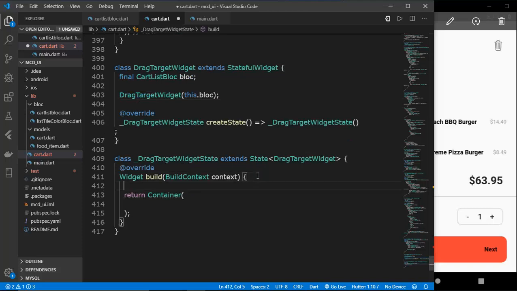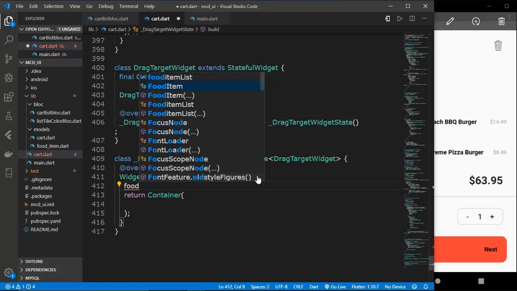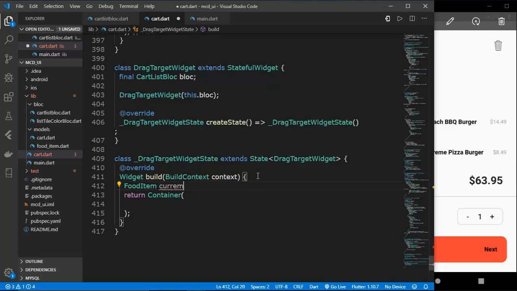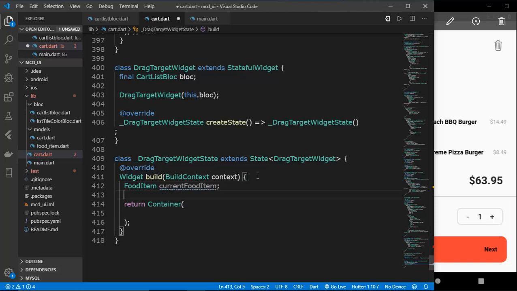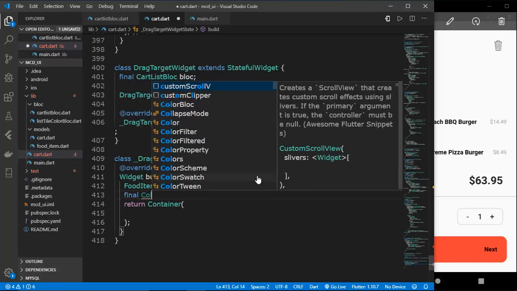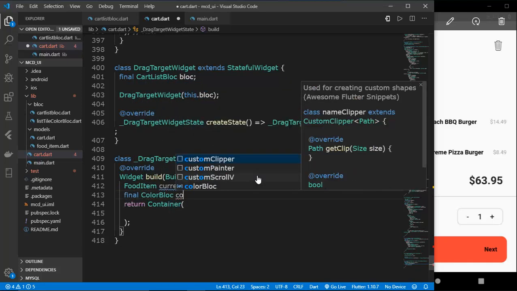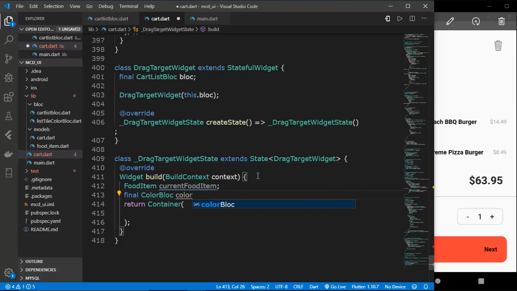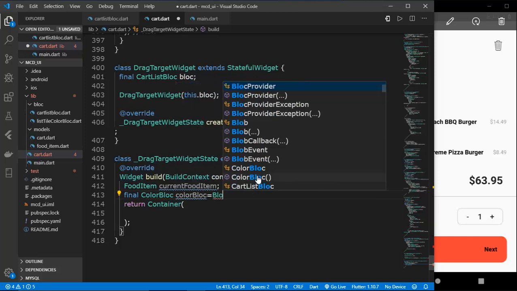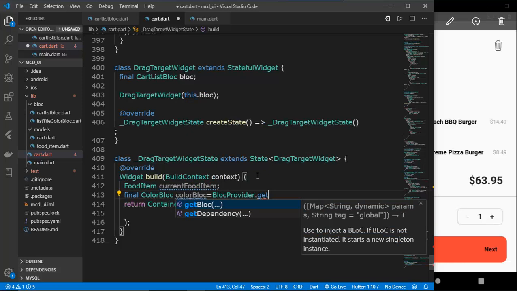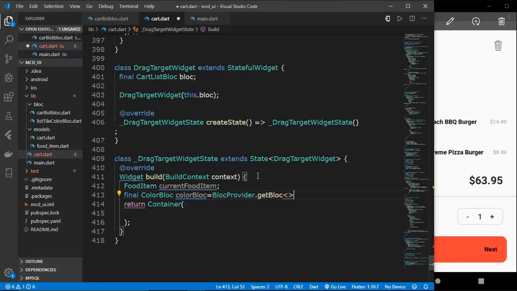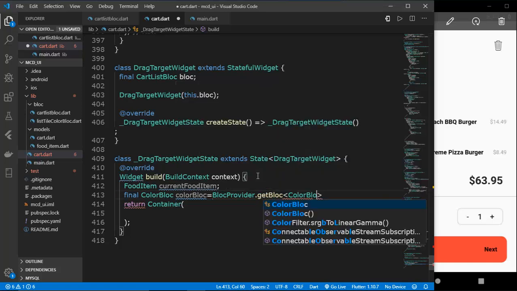Under this widget build, we need to give the food item, the current food item. After that, we need to initialize our block again. So the color block, not the base block, which will be equal to the block provider dot get block color block.